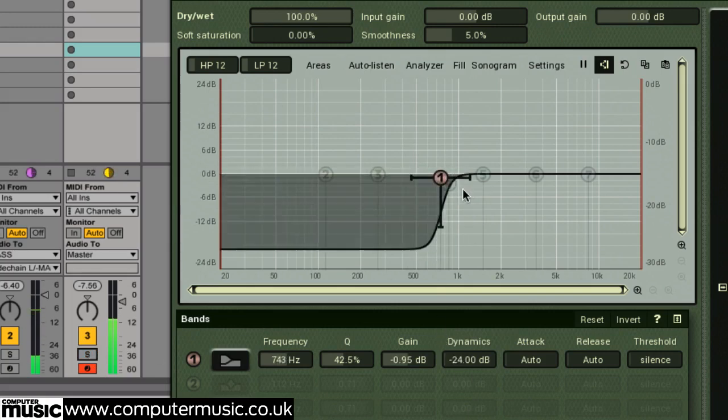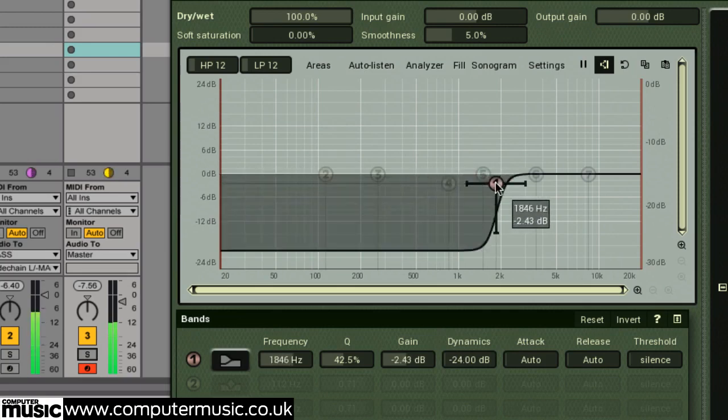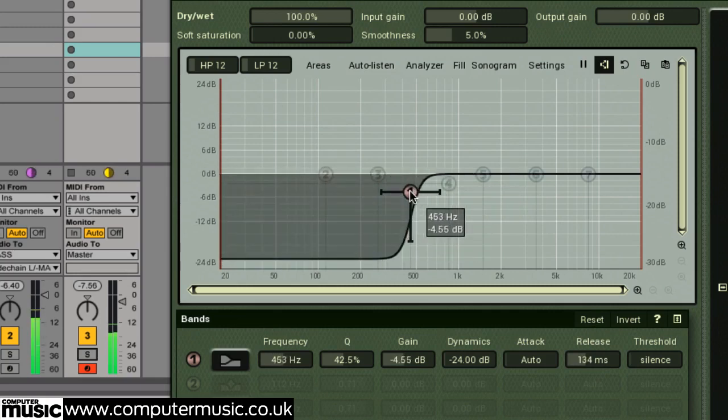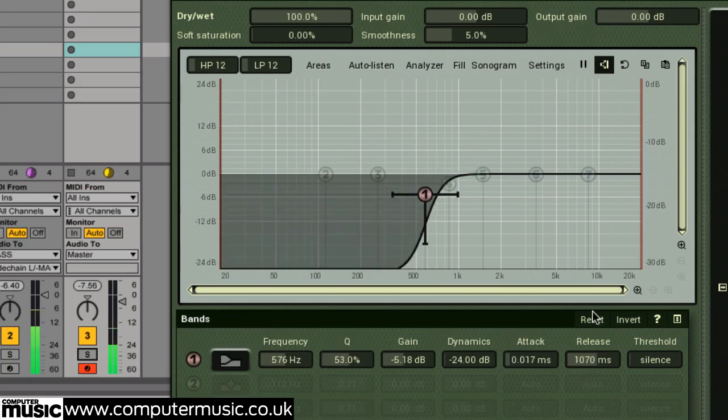It's then easy to adjust settings to remove as much or as little frequency content as you like from the bassline. And we can also adjust attack and release times to give this a more rhythmic effect.